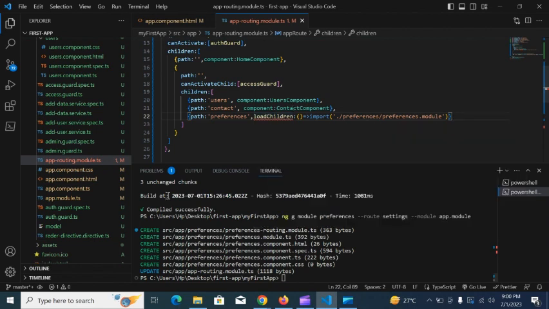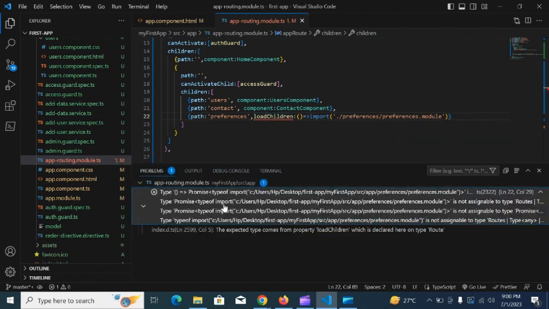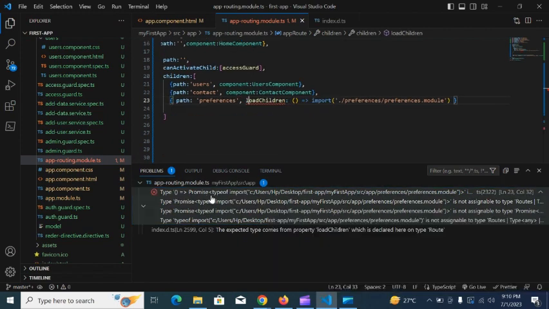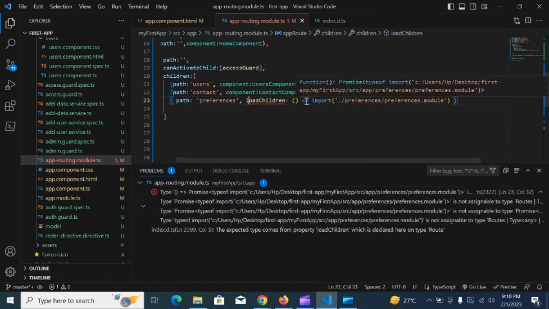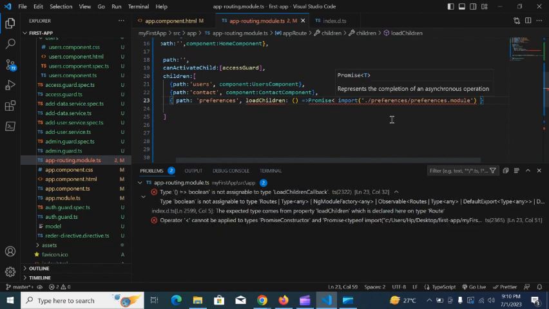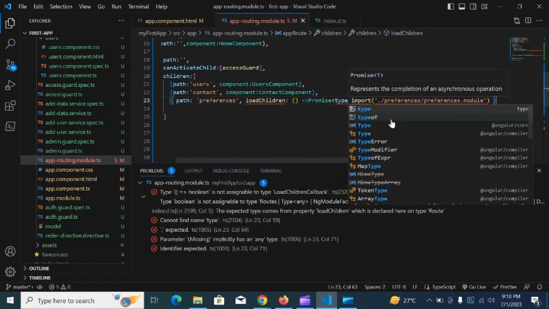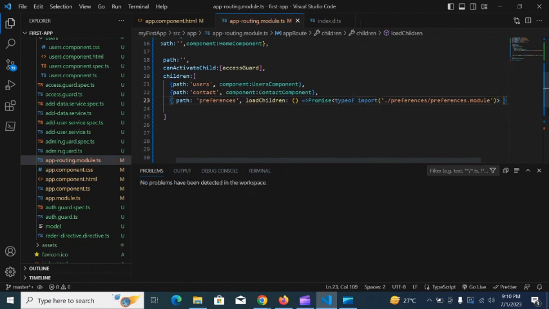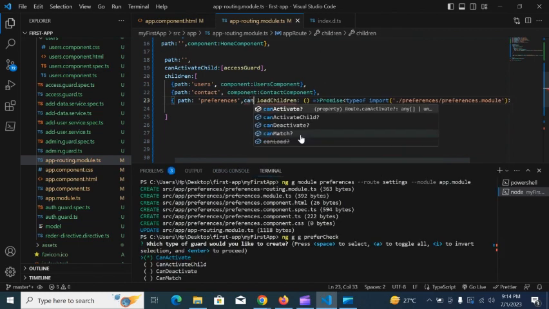What happened? It shows that a promise type is required. So I'm providing this promise type after this. Now it's fine, right? I've completed this, and I can implement canLoad.